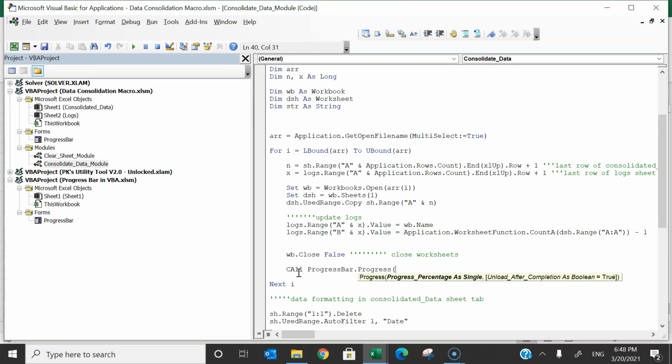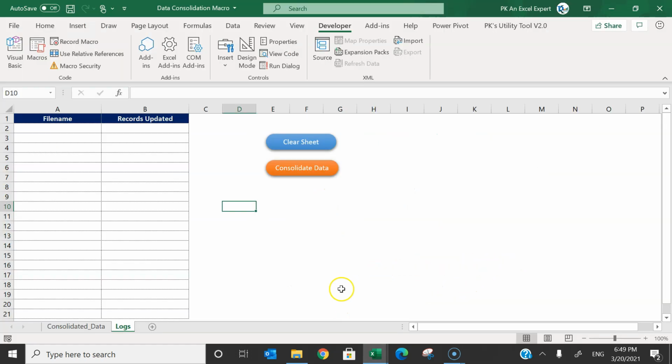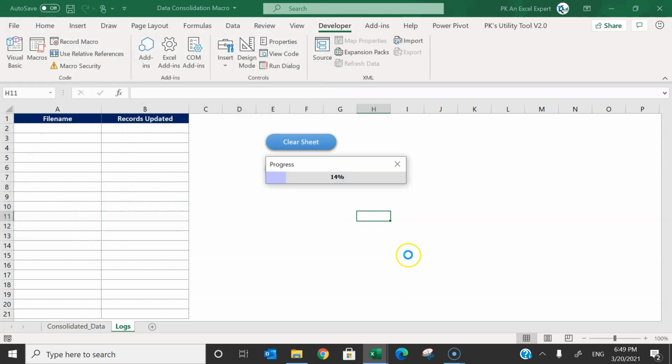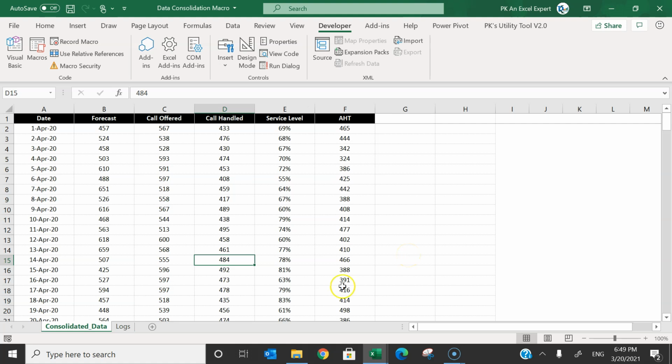So dynamically to get it, what I will do, I'll take I divide by, and the maximum number will be UBound ARR. So I'll use here divide by, and in the bracket I'll put here, and I will multiply it by 100. Alright. So we have done it. So it's quite simple. Now I'll click on consolidate data, the same thing, and I will select those files, click on open. Now you can see the progress.